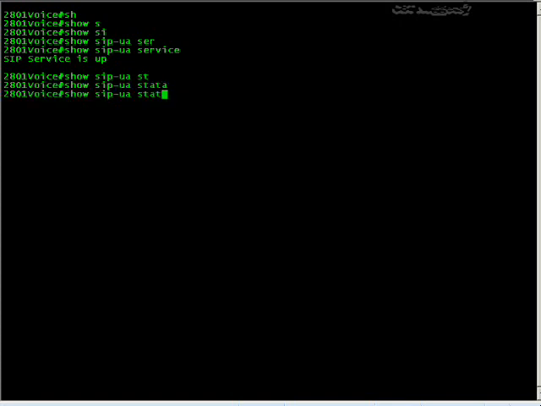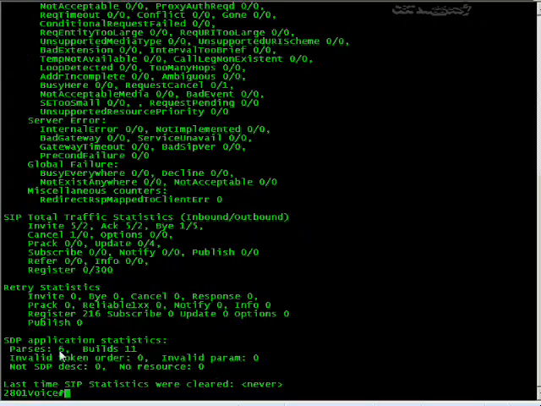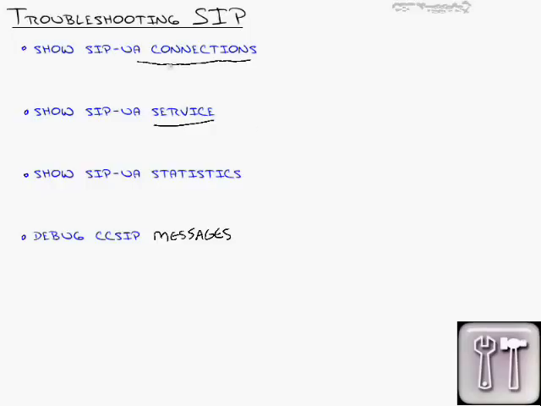Statistics from the server. So you can see how many trying messages, how many ringing messages inbound and outbound have been sent and received from the SIP user agent service. So all of that can be verified just by using those simple show SIP UA commands. But for most of what you're doing, if you're not using the gateway as a user agent, the debug CSIP will expose just about everything.